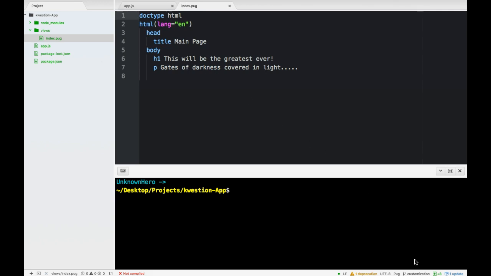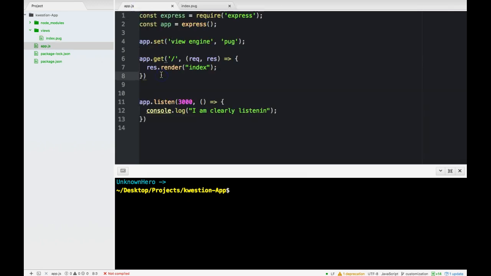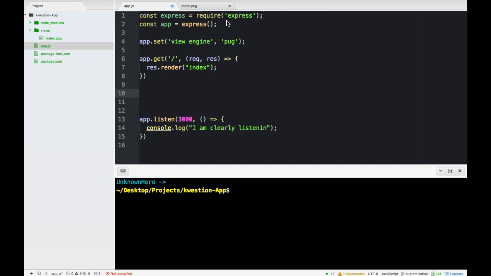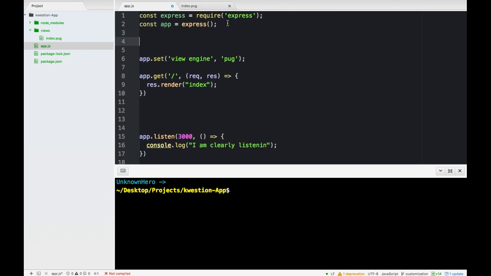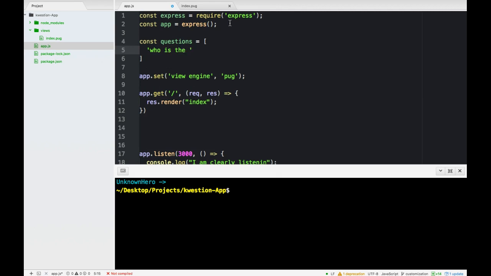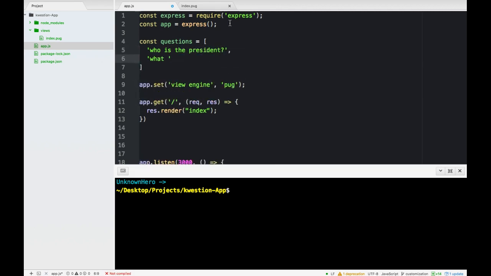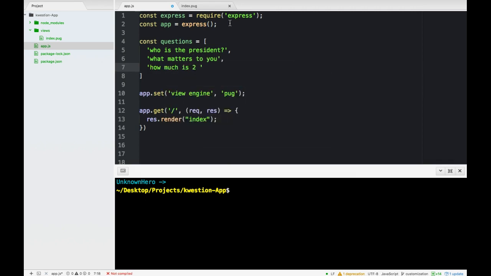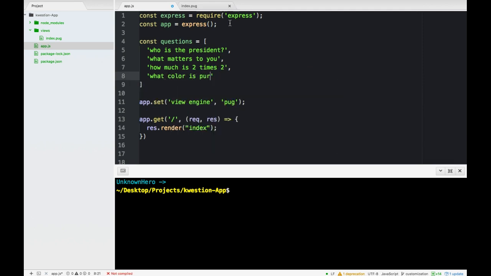First, in our index, what we want to do in our app.js is define a new route. Now, I'm going to create an array here on line 4. I'll call it something random like questions. We'll throw in our array. One could be who is the president, what matters to you, how much is 2 times 2, what color is purple, blah. Anyway, so we got some random stuff.